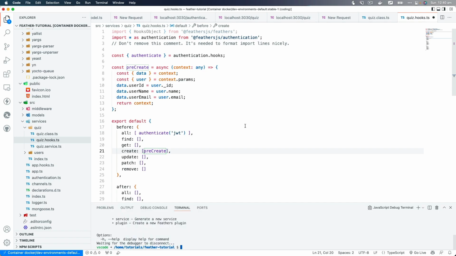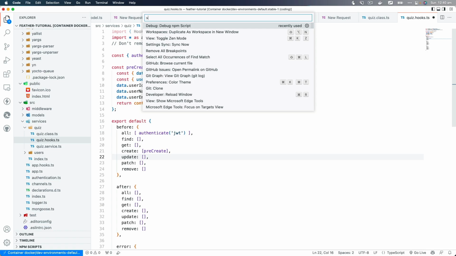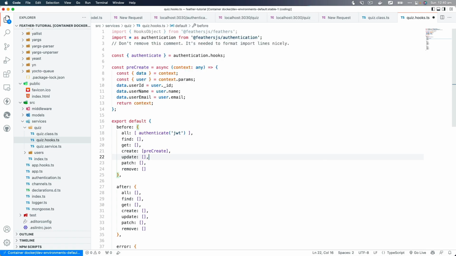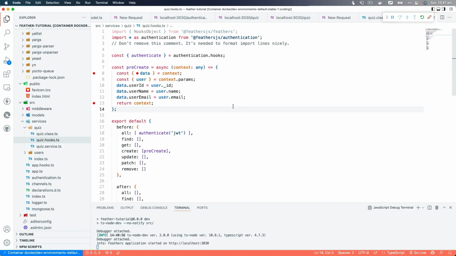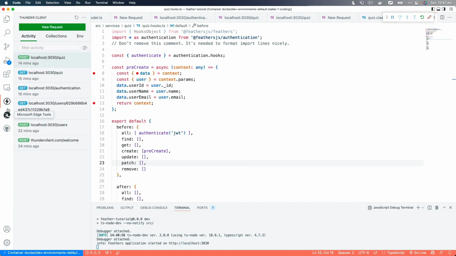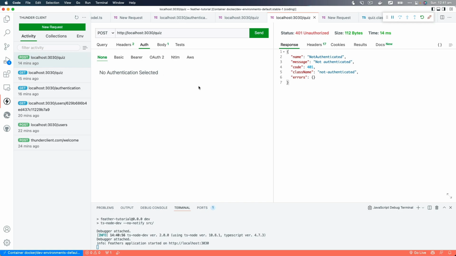If our server is running, let's kill this terminal, and I'm going to use debug npm, and I'm going to set a breakpoint here, and maybe a breakpoint there as well. Our server is running, so we'll go to Thunder Client, where I was creating a quiz, right? We'll go to body, and I'm going to change this because this is supposed to be unique. I'll click on send.